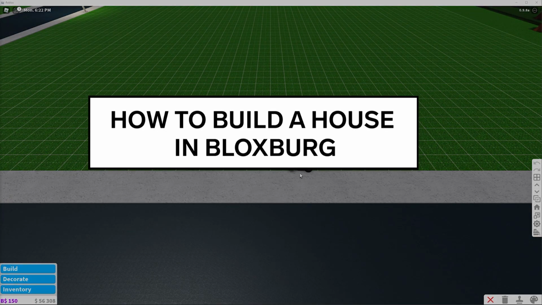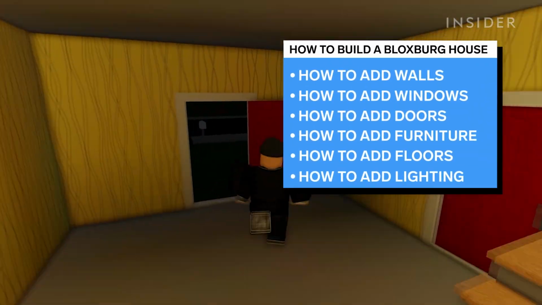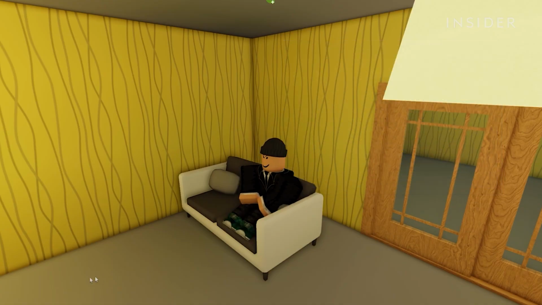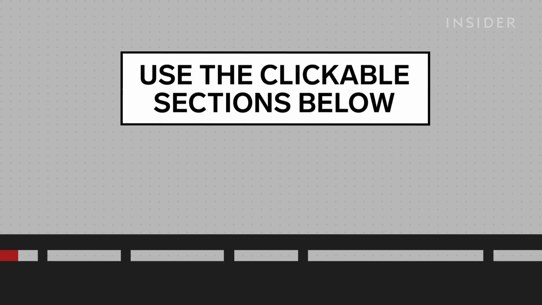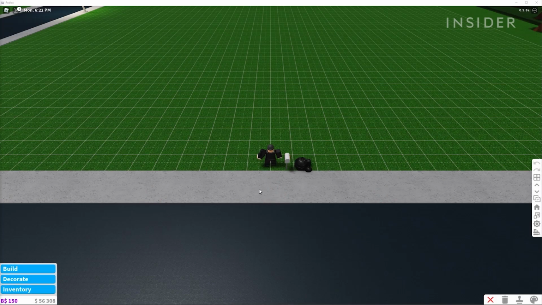In this tutorial, we'll show you how to build a basic house in the Roblox game Bloxburg. We'll show you how to add walls, windows, doors, furniture, floors and lighting to create a perfect starter house. Use our clickable sections below to keep track of what step you're on during this tutorial.